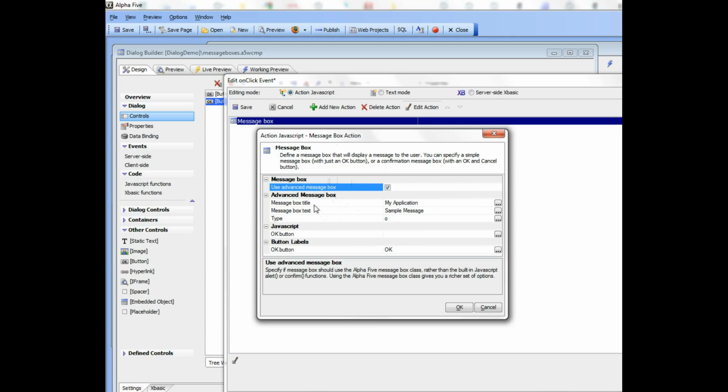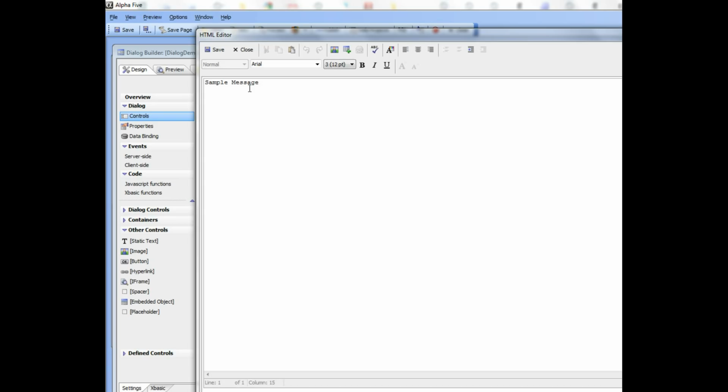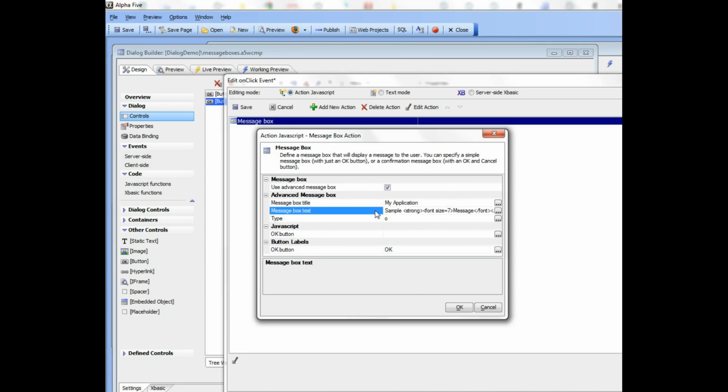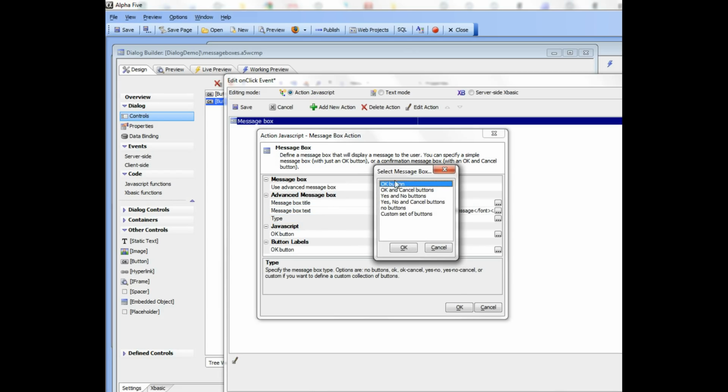box, and I can specify the title and then the message box text, and I can use any HTML that I want for this text. So for example I can go to this message over there and make it bold and increase its size. So now I've increased its size. Then I can choose the type of message, so I can have an OK button, an OK cancel button, yes no buttons, yes no cancel, no buttons at all, or a completely custom set of buttons.